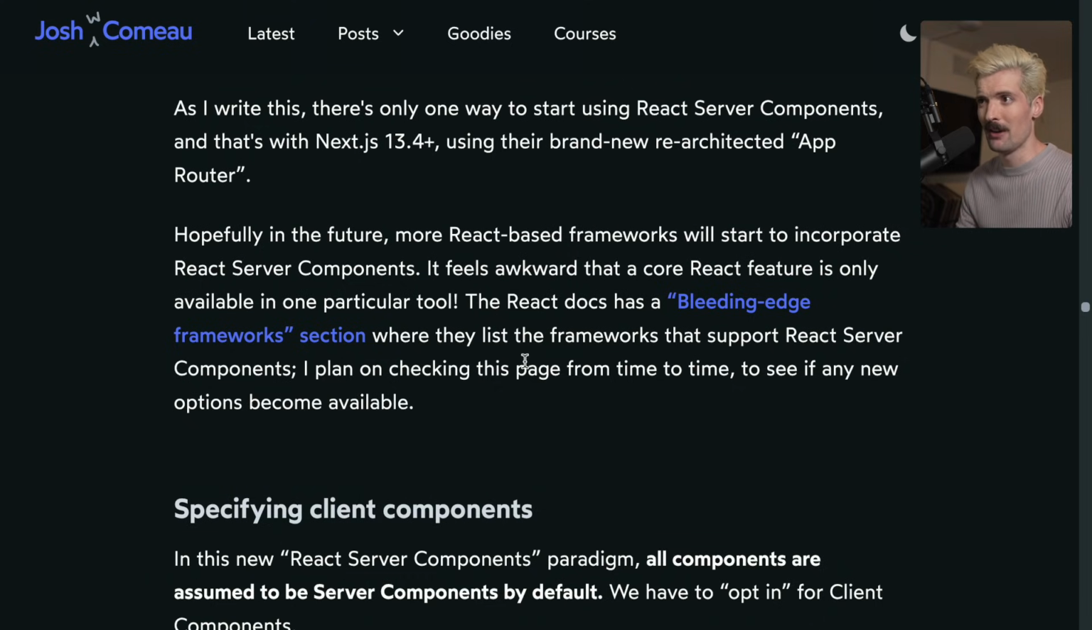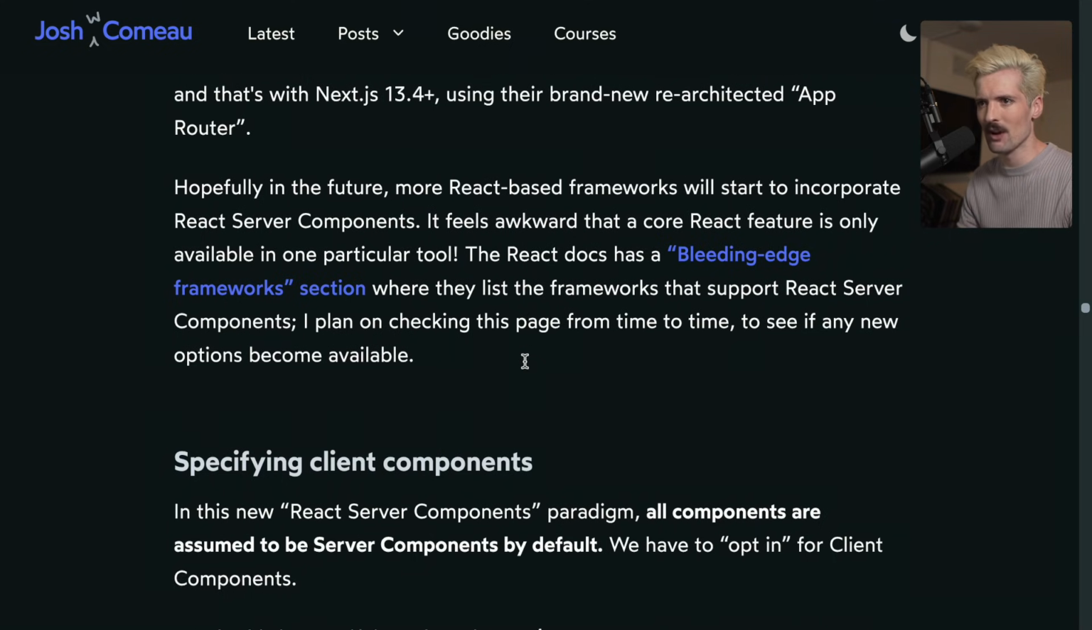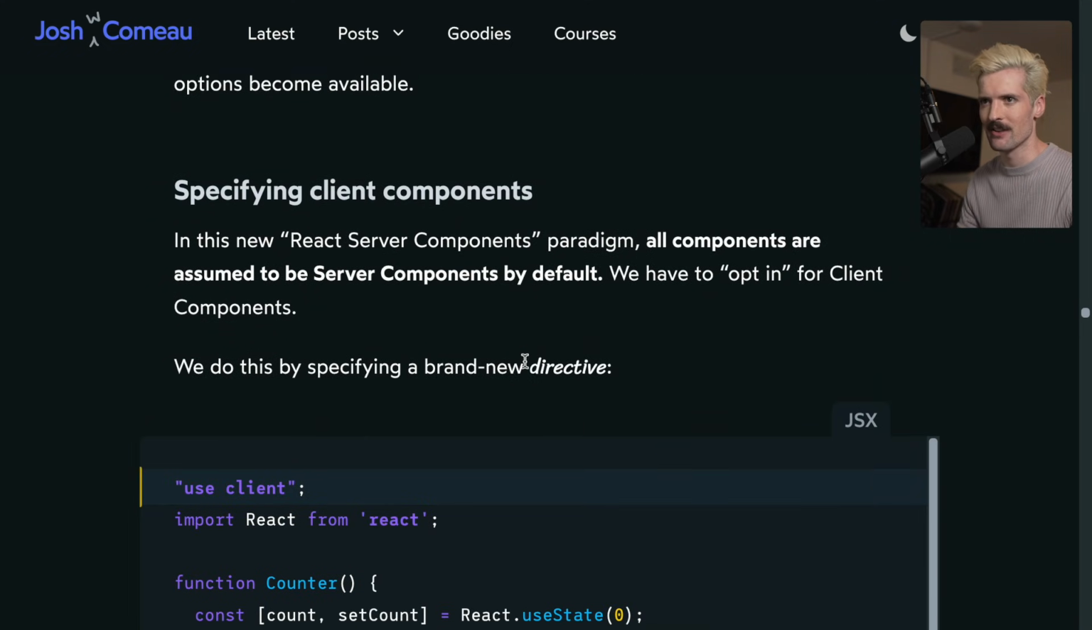I believe Astro was for a bit. I don't know how much of a priority that is at the moment, but there's a lot of places trying to make good server component integrations in their frameworks.